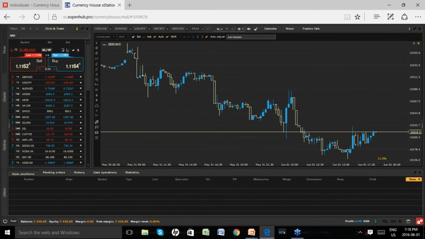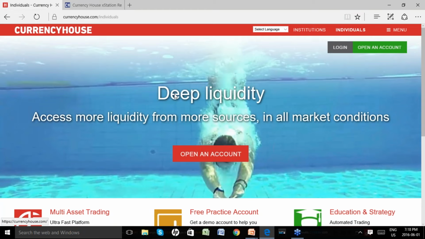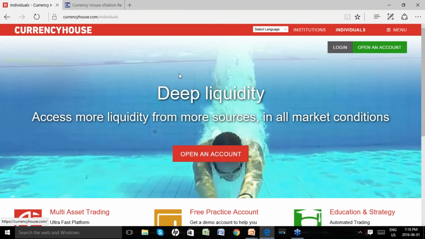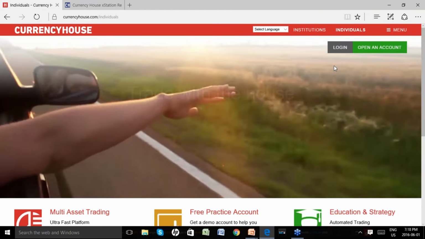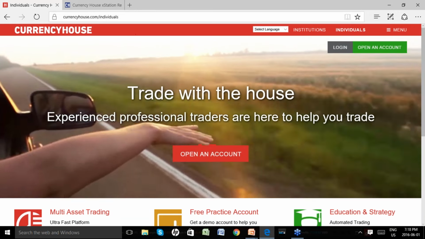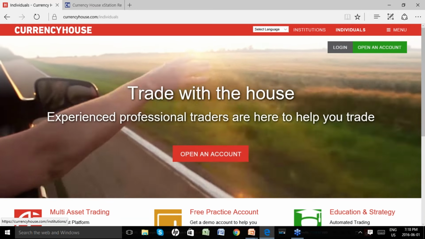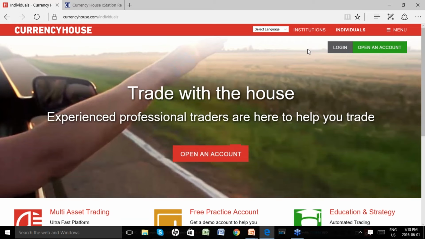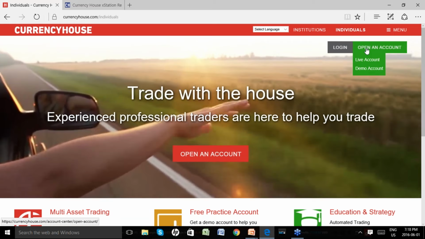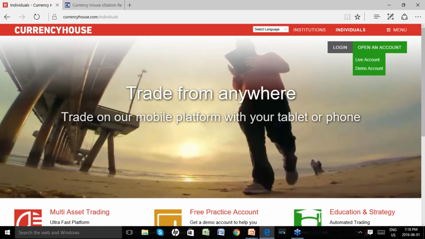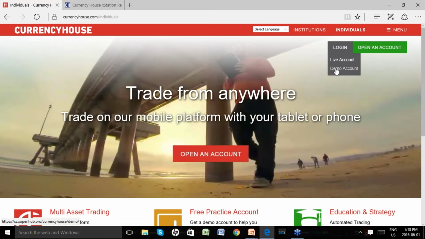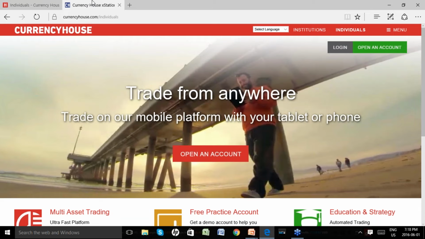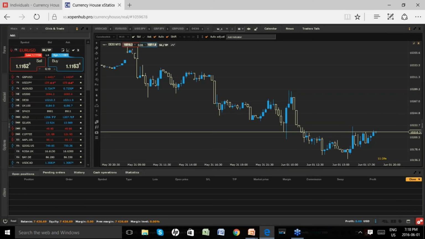Let's go ahead and jump back on the platform here. So hop over to currencyhouse.com. Very simple to do that. Just go to currencyhouse.com. I'm actually in individuals right now. Super easy. You can go back to institutions if you want. But either way, you're always going to have this login button up here or open account. So either or, if you already have an account, very simple, just go to login, either live or demo, and click either one. I already have my live account open here on my other tab.